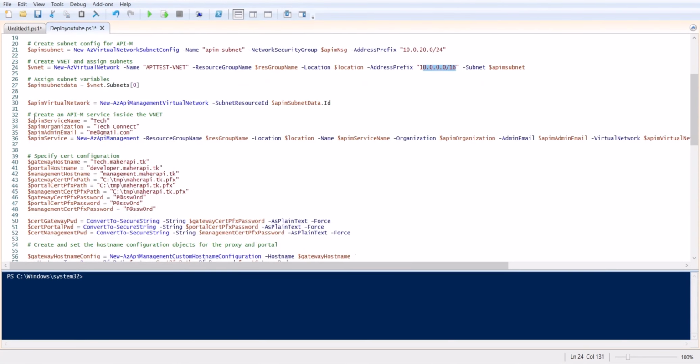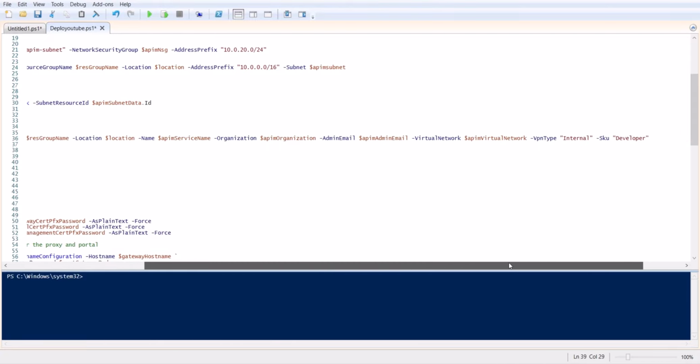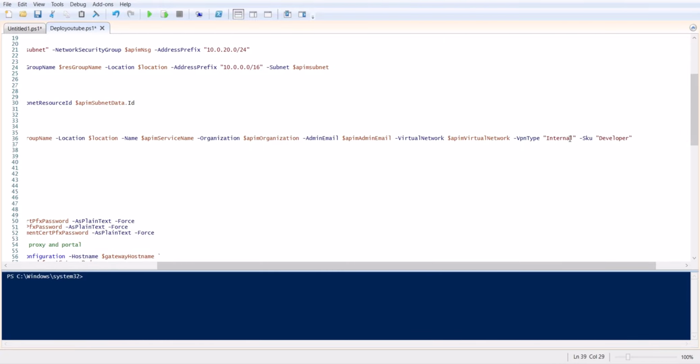Now this is the part where we provision the API gateway. I'm going to name it Tech. This is my company's name. You can replace these values with yours, and this is my email. Of course, make sure you have a legit email because Azure will be notifying and contacting you at this email. This line is going to provision the API gateway in this resource group in this location, which in my case is East US. This is the organization name, and this is internal mode, virtual network, and this is the SKU, which is developer.